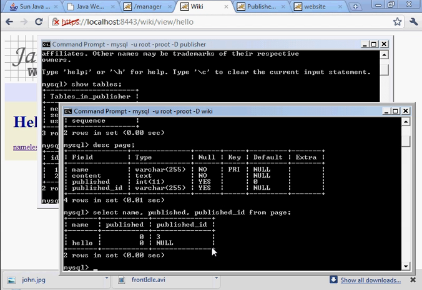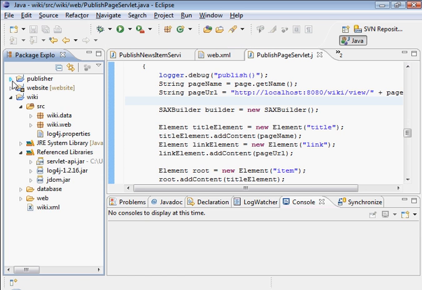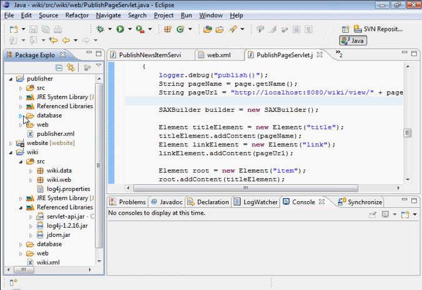Alright. Oh, look at this. The database here shows that the nameless page actually has a published ID of 3. So we never set that back. Our test code inserted a 3 in there. And we could reset that actually. Let's go ahead and do that.